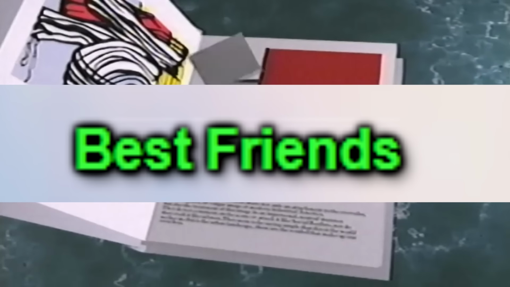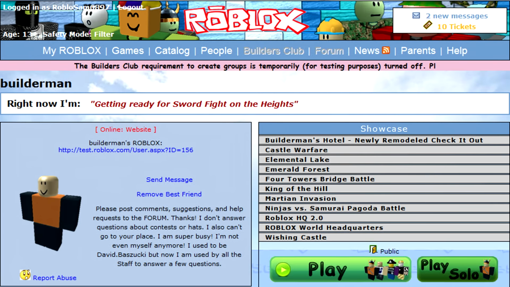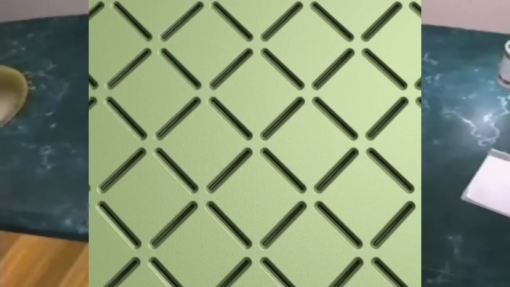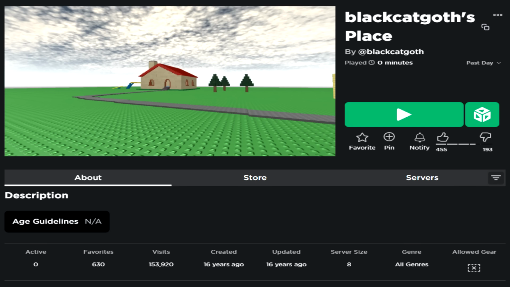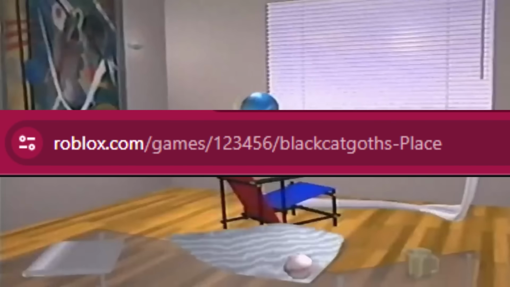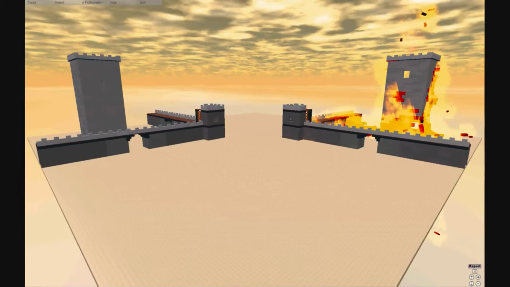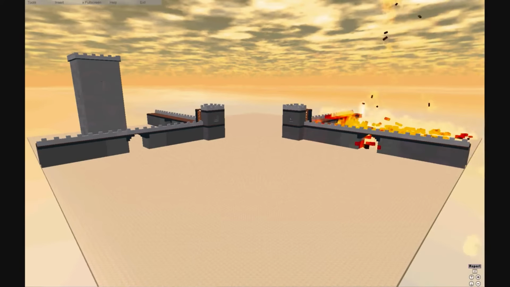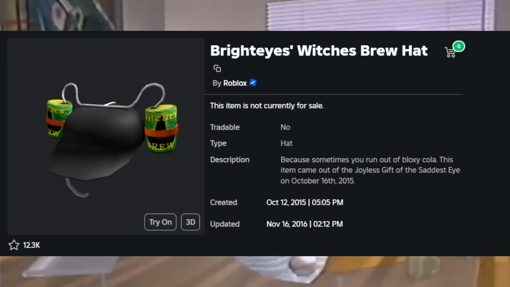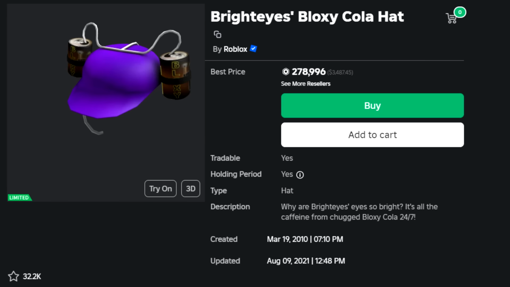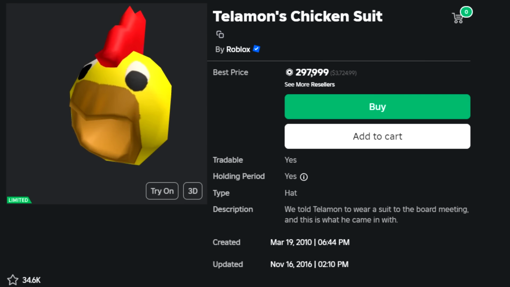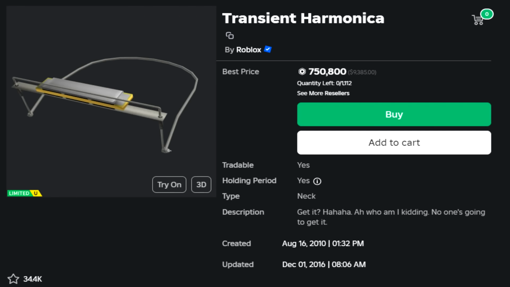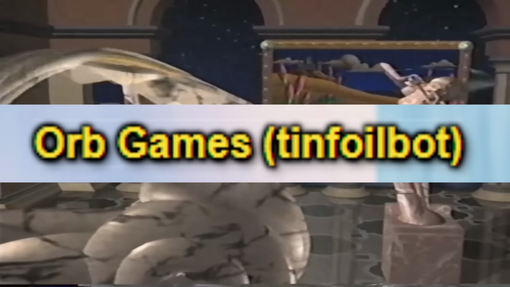Best Friends, a feature that previously allowed you to have best friends in addition to regular friends. Glue, a removed surface option similar to studs, inlets, and welds. Black Cat Goth Place. The place with the ID 123456. Starting Brick Battle. A removed starting template that had the brick battle setup. Hats that make noise. The Bright Eyes Witch's Brew Hat, Bright Eyes Bloxy Cola Hat, Telemon's Chicken Suit, and the Translucent Harmonica can make noises when worn. Orb Games. Tinfoil Bot.